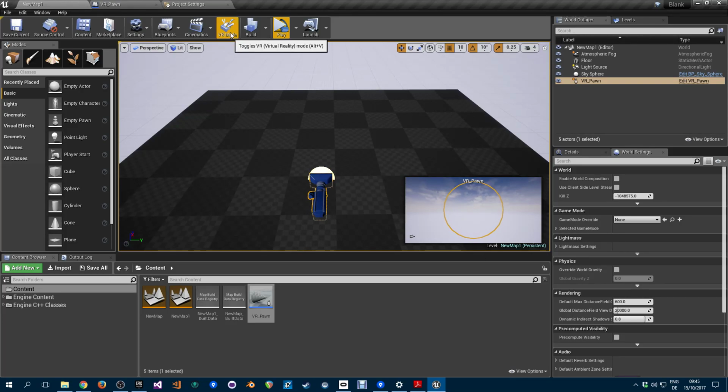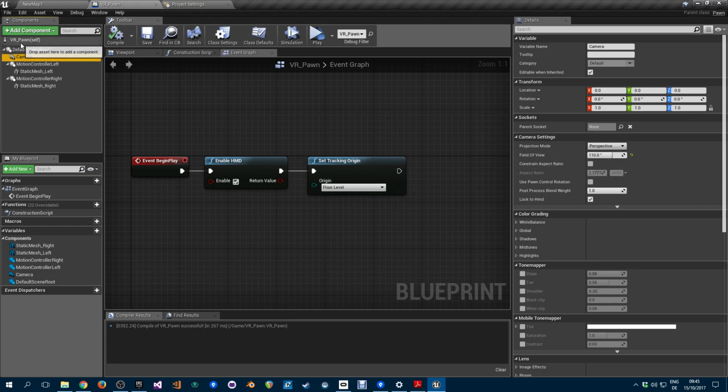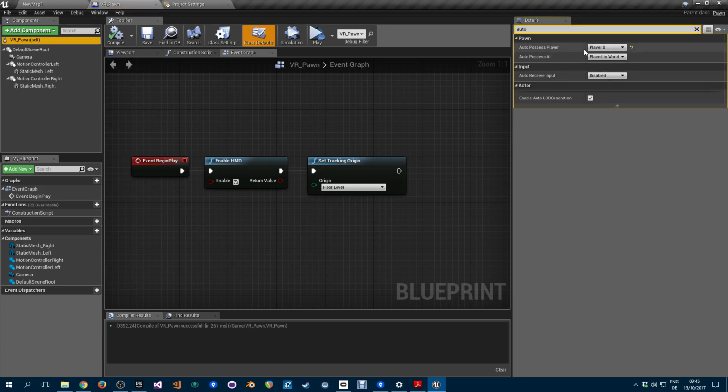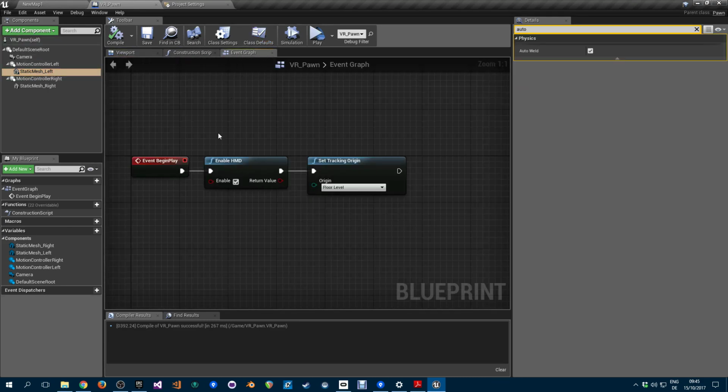All right, and that's a quick way of creating one. And just a note on the field of view and common pitfalls: I prefer specifying the field of view to really maximize the current iteration of headsets' field of view. And auto possess is a common issue. From the pawn, make sure you're auto possessing it for player 0. And another thing is the enable HMD and the set tracking origin.